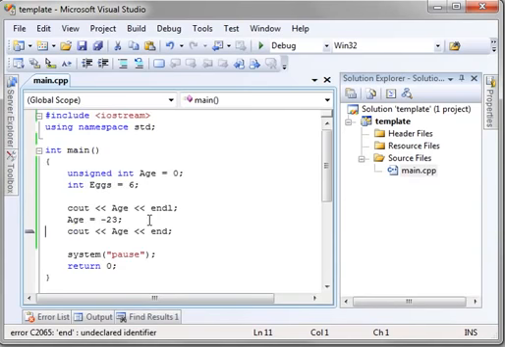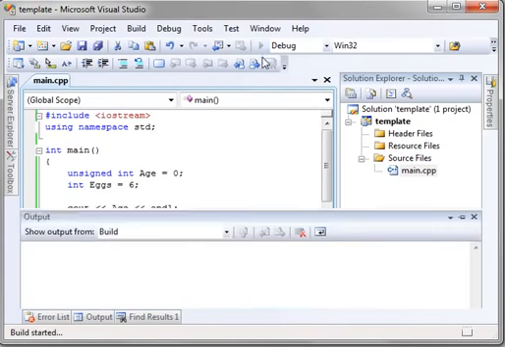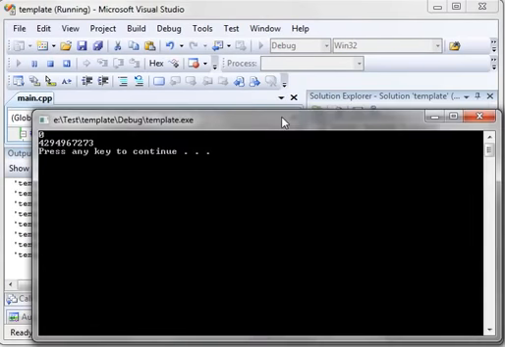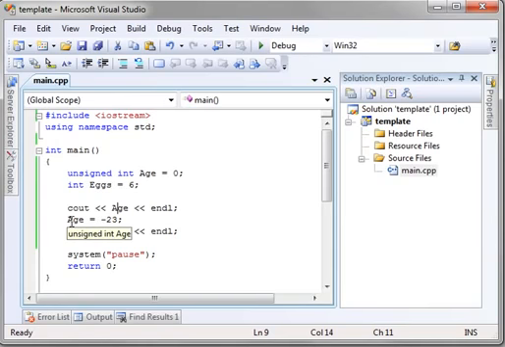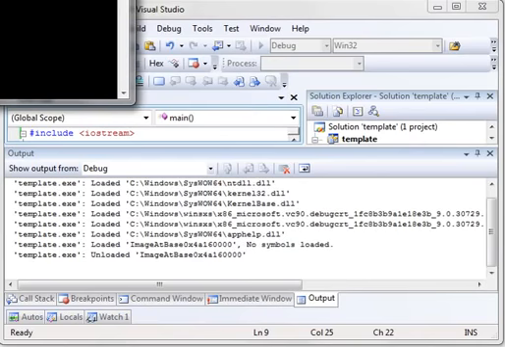Let's run this. Whoops, there's some errors. Undeclared identifier, cout. What the heck? Okay, I see. Sorry guys, long day. Let's run this again. Now, we've got some interesting results here. 0, and wow, it looks like 4 trillion. Where'd that number come from? Well, remember, age can't be negative. So what it does is it goes to the largest number and counts backwards. So let's try a short int. Unsigned short int. Let's recompile this and see what happens.